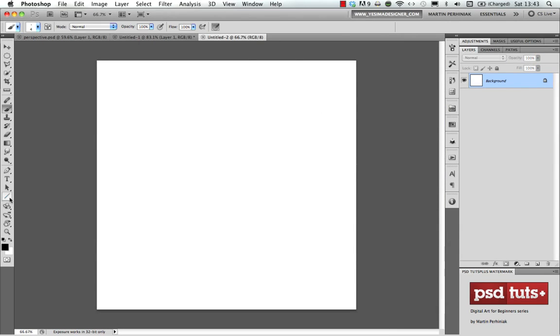And then I select again the line tool, I set the line weight to 1 pixel, and I still have the shape layers option selected. And I'm going to draw a line here in the middle. If you hold down shift, you can draw a straight vertical line. Okay, so there's my line.